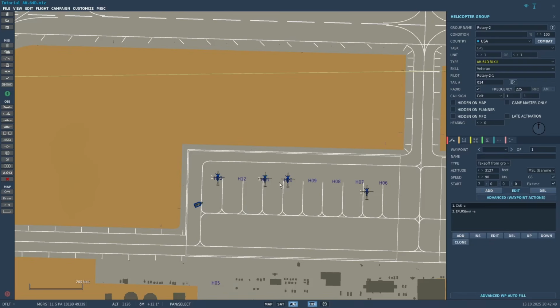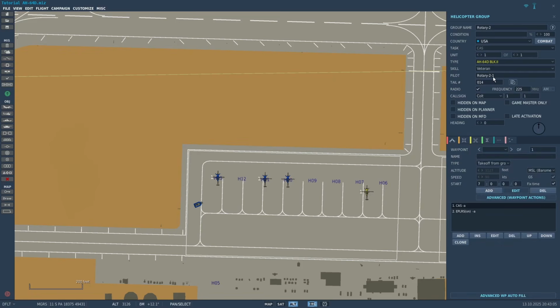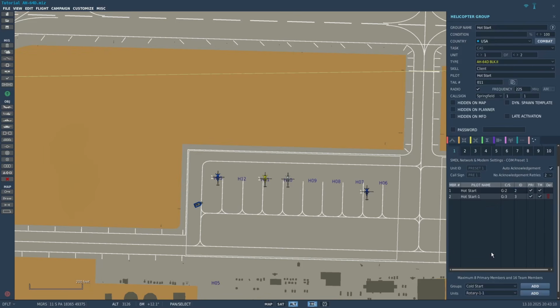You can see this group I was messing with earlier is called Hot Start, but this one is called Rotary 2. So if you have an Apache in a different group, it's not going to be automatically added to Datalink, so you have to add it. So I want to add this guy here, right? And his pilot name is Rotary 21. So I need to go back to my other Apache and find units and find Rotary 21 and click add, and now he's part of my Datalink.